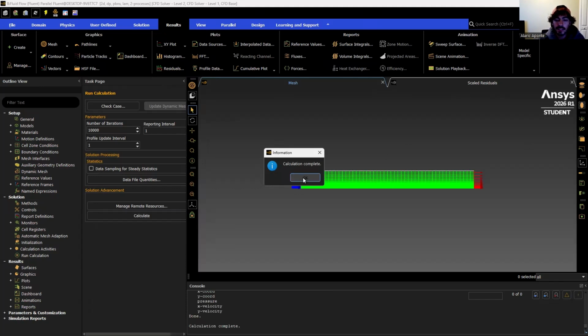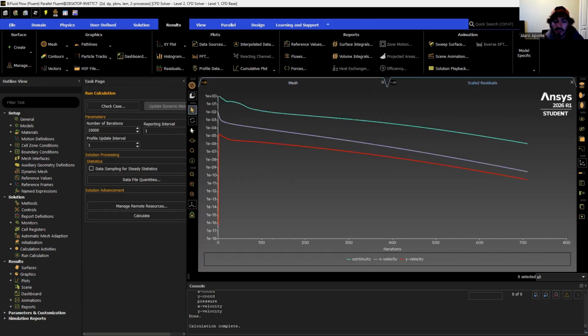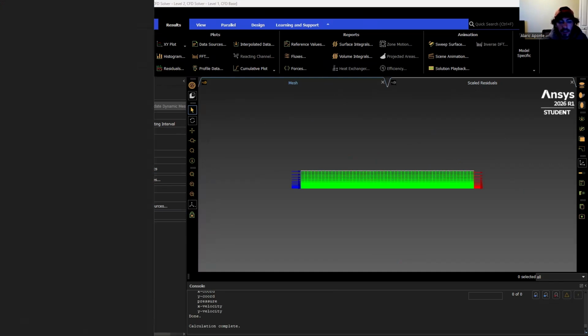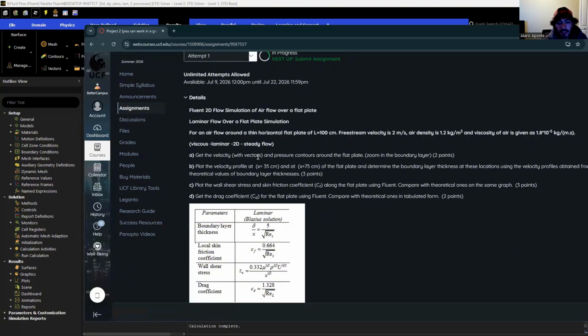All right, now that our calculations are complete, we can hit OK here. That graph that was being created, you can watch it over here, see how everything looks good. Now, for our project, we are required for part A to get our velocity with vectors and pressure contours. So we're going to start that now.